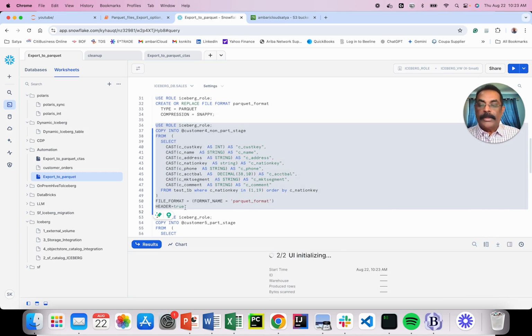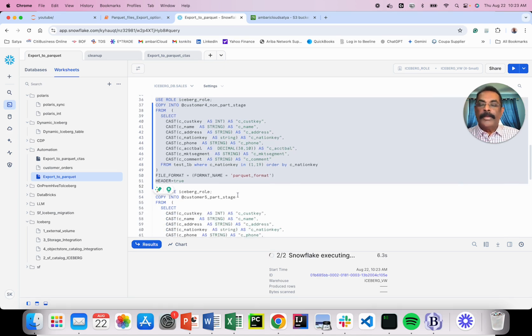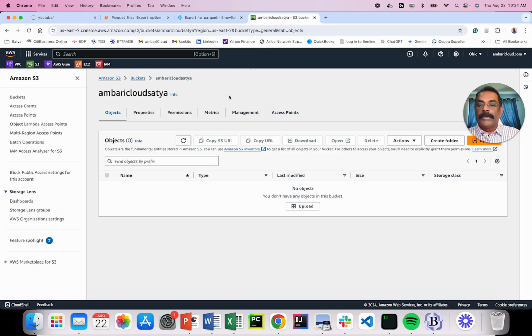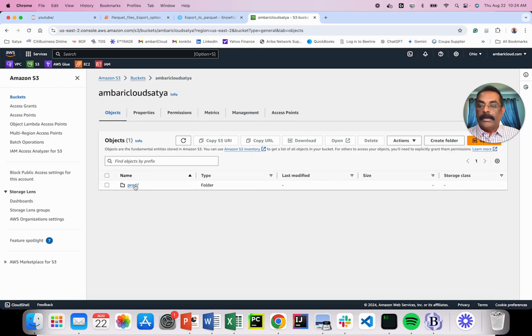Then make sure that header equal to true, right? Because you need to have the column names match this column. Otherwise, if you don't put header equal to true, then it will create fictitious column names in your Parquet file, and it will not work. It will show nulls. Okay. It took a while for me to find out that issue.